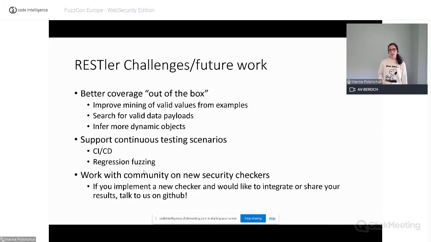We're working on supporting CI/CD as well as regression fuzzing. And finally, a few people in the community have reached out about their scenarios for security checkers that we didn't cover. So we're really excited to hear more about this. This is definitely an area where we can do a lot more. If you're interested, or you've already implemented a new checker and you would like to integrate it or just share your results, please talk to us on GitHub. We're looking closely at that right now.